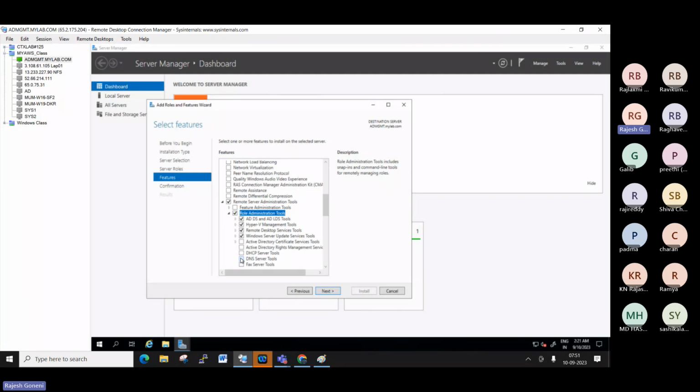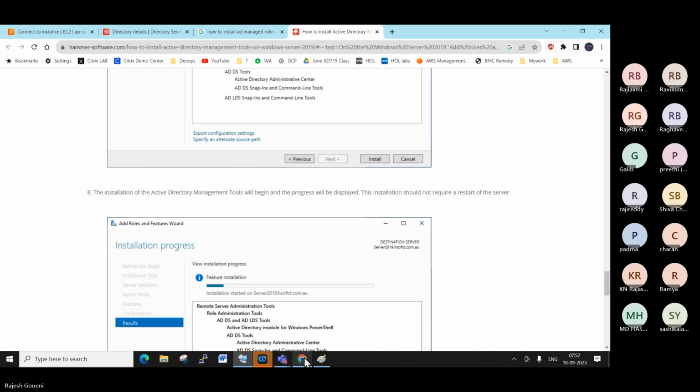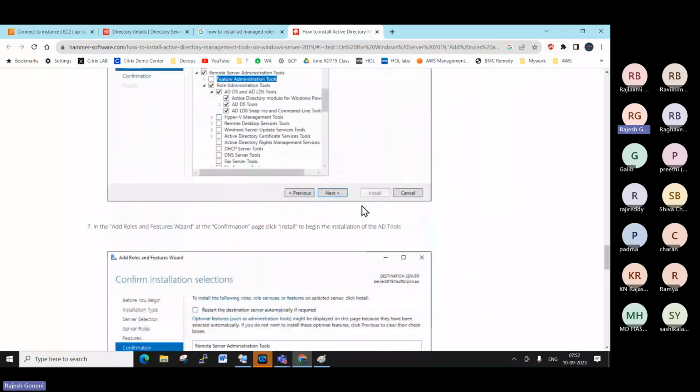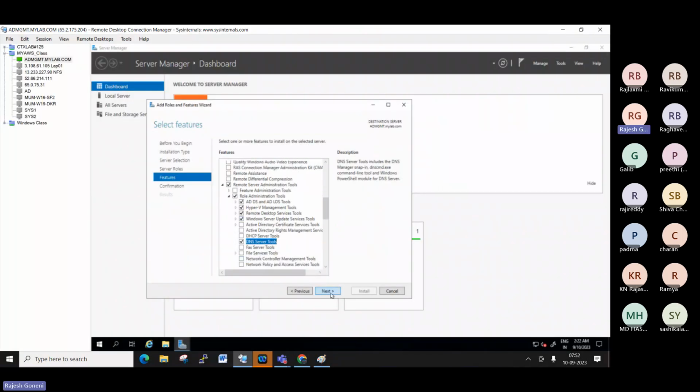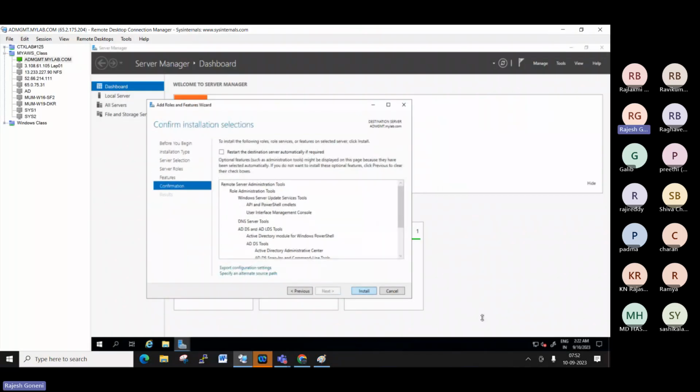I need the DNS role also, but the DHCP service is not installed on this machine, so I don't want to select it here. So this is the total set of roles we need to select. Clear? That is called the ADDS and ADLDS tools. Only these tools are required, but I have selected all the tools. Now click on next, install.